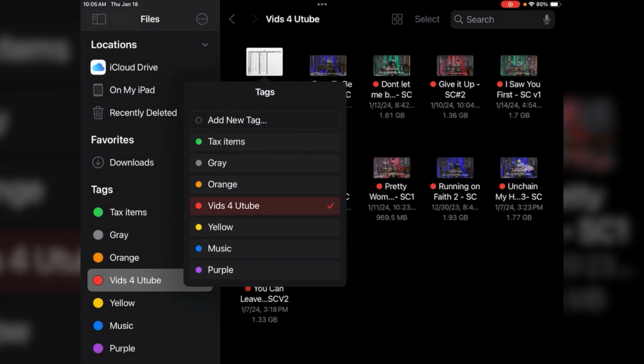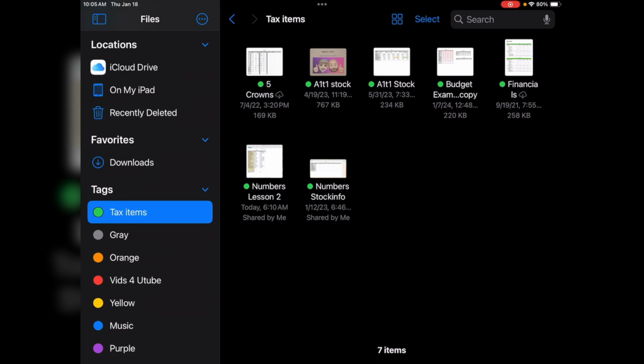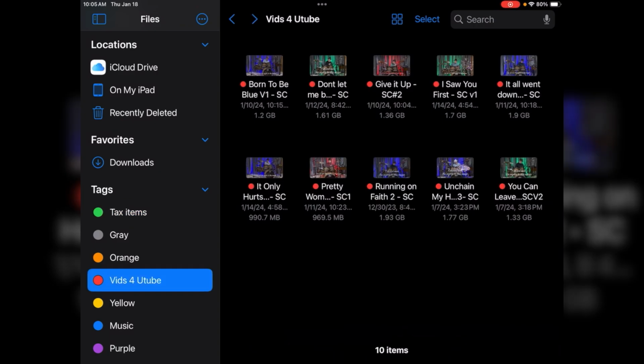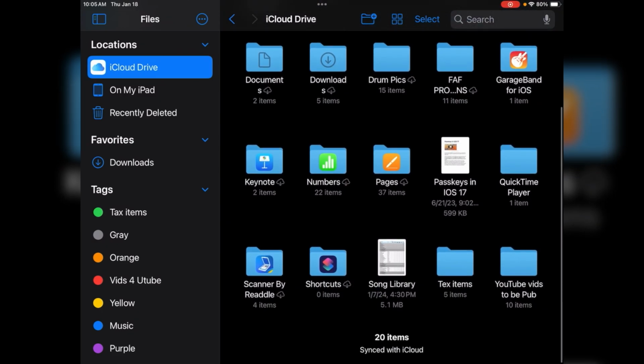Tags, uncheck YouTube, boom, there you go. So now if I want to go back to my tax items, I hit that, and there are all of the seven items with the ones I had and the two new ones. So again, it's creating a virtual folder to show you all of those items, and you don't have to have them in a separate folder, but I kind of like to do both because, for me, I like to have this nice, clean look on my desktop.